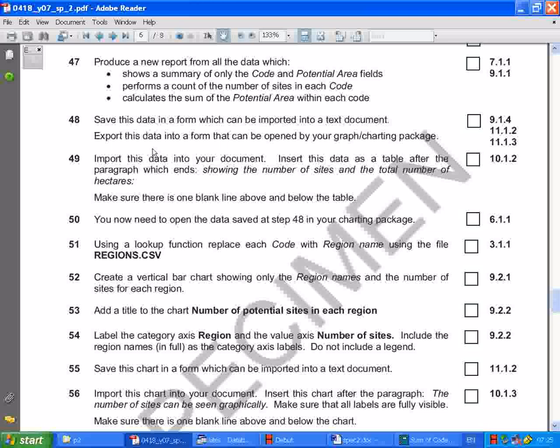Question 48 says save this data in a form which can be imported in a text document. It also says export this data into a form that can be opened by a graph charting package. Once it says graph charting package, you know this is Excel, so we're going to import it into Excel. And from Excel, you could copy a table and put it in a text document, because that is it. Save the data so it can be imported into the text document.